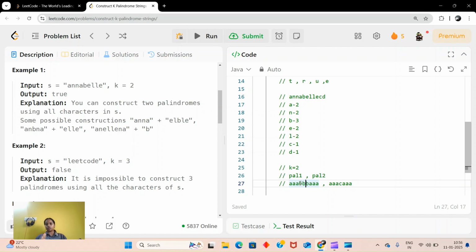So if we count the frequency of odd characters, then we get our answer. If it is greater than k, it is not possible. If it is less than k, it is possible. And here in the question, we have to return true or false. It's not like you have to build a string. So if we count the number of odd, then we get our answer.